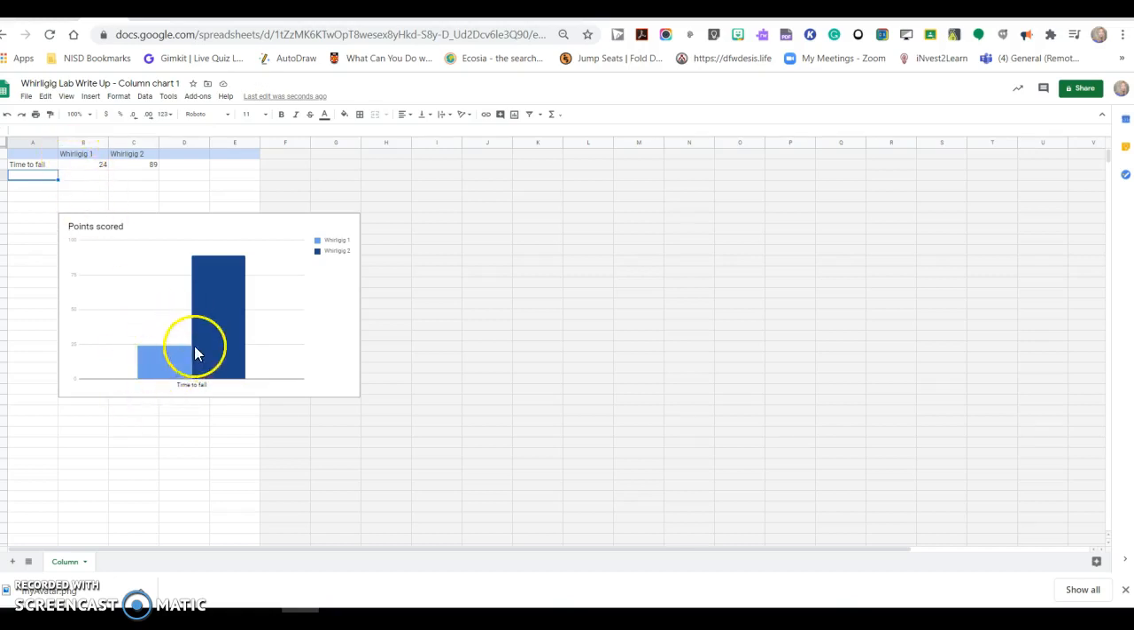So now you have the data. So say Whirligig 1, the average, and of course you want it to be the average time to fall. So say your average for Whirligig 1 was 5 seconds, and your average for Whirligig 2 was 8 seconds, then it would graph that data for you. Notice that it automatically changes the scale and increments for you digitally, so that's kind of nice.